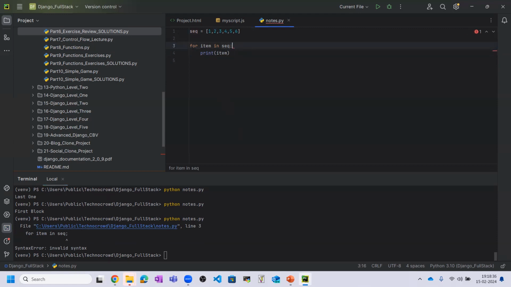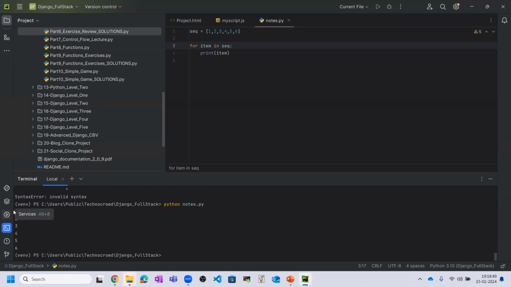Okay. We need to use colon here because semicolon is not used anywhere in Python. So now you can see these values are available on the screen, and this way you can write.